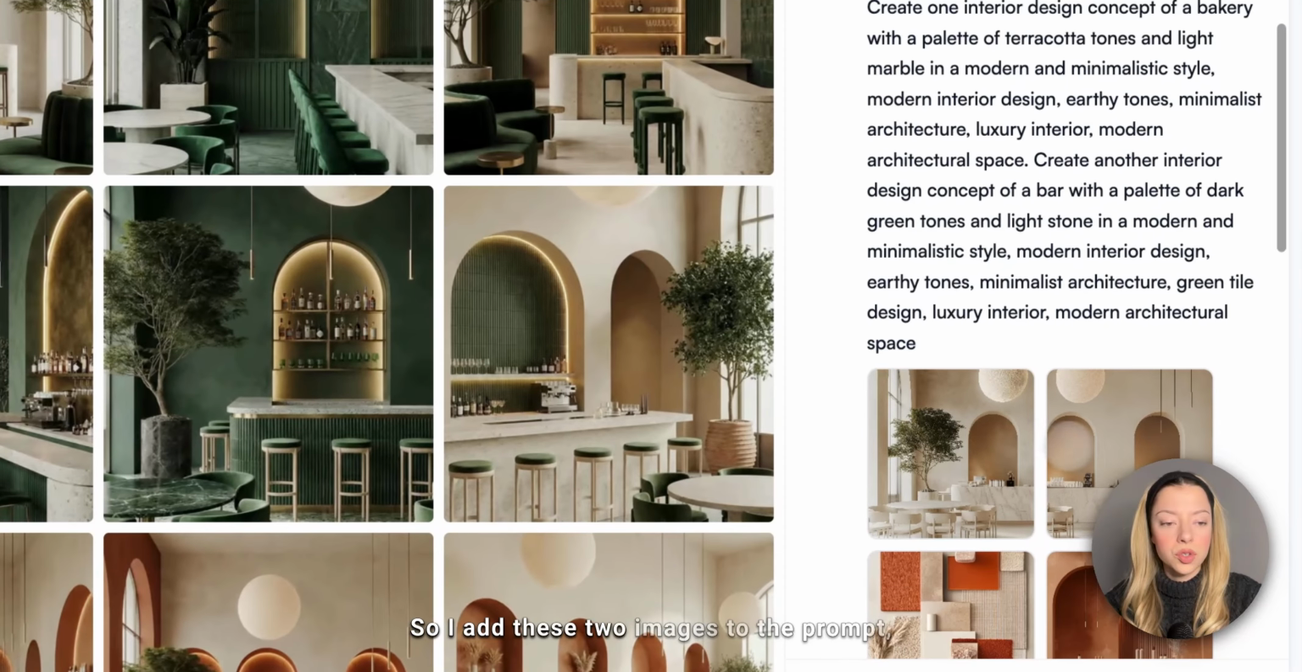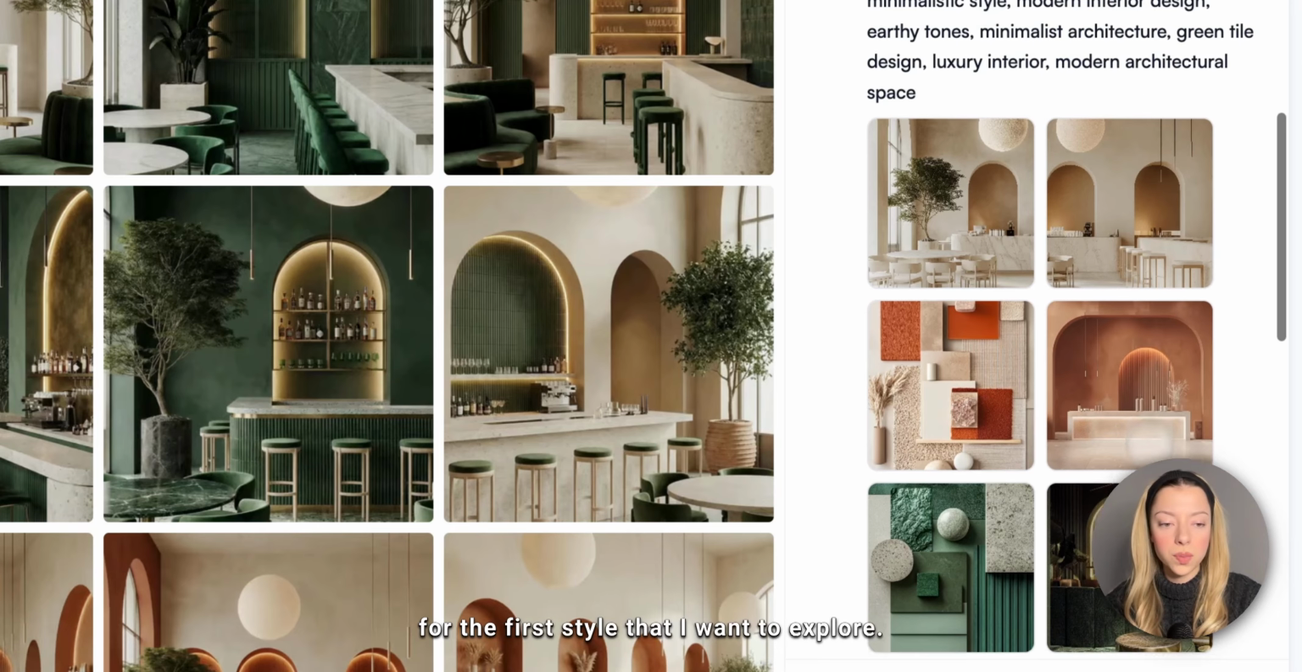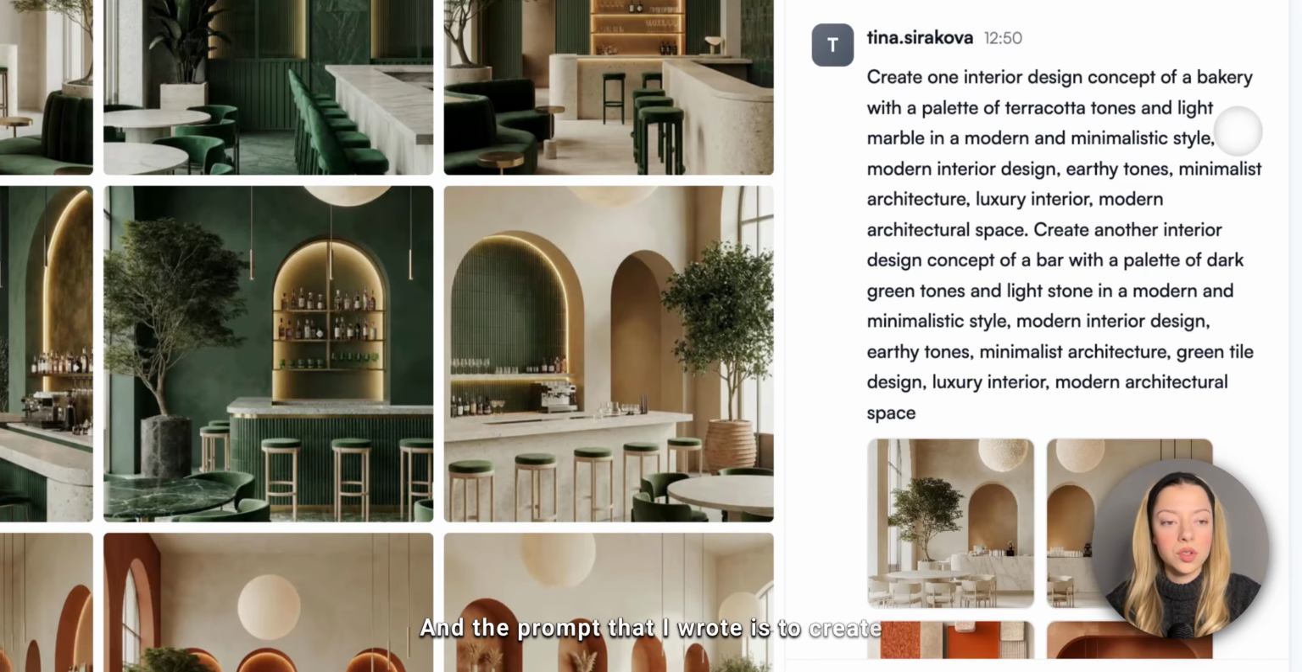So I add these two images to the prompt, and I add a mood board and a reference image for the first style that I want to explore, and also for the second style, a mood board and a reference image. And the prompt that I wrote is to create an interior design concept of a bakery, first with a palette of terracotta tones and light marble. It should be a modern interior space with earthy tones and minimalistic architecture.